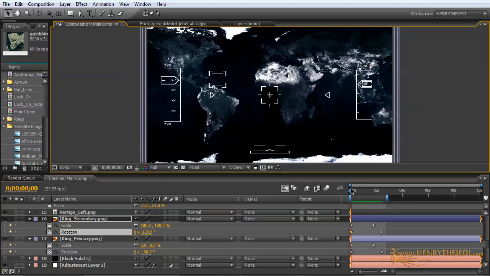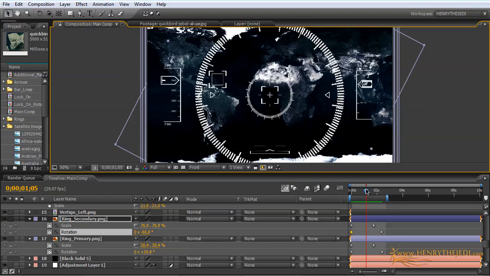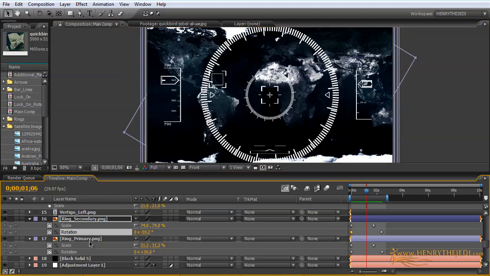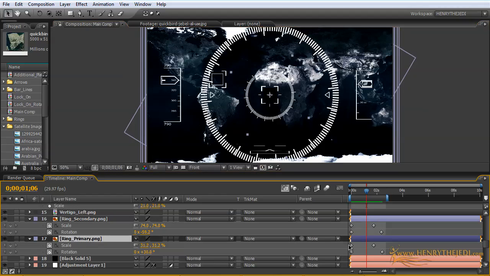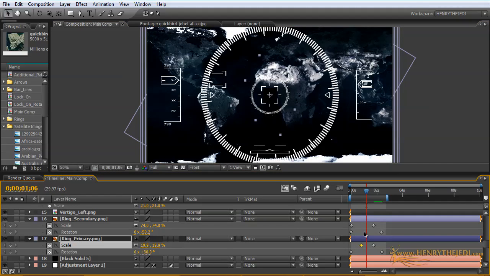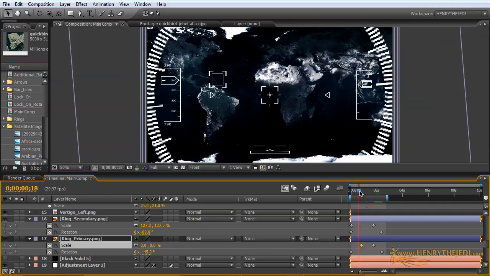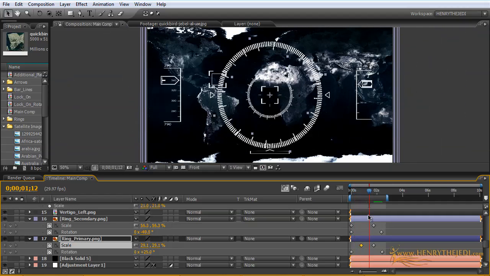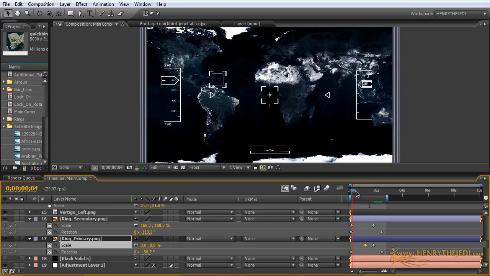And also, let's offset the scaling of the outer ring. In other words, we are going to move the primary ring scaling a bit like that. Okay, so that it really only appears when something much more interesting is about to happen. So you see, as we are doing there.